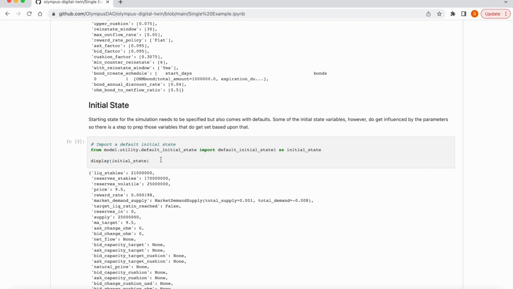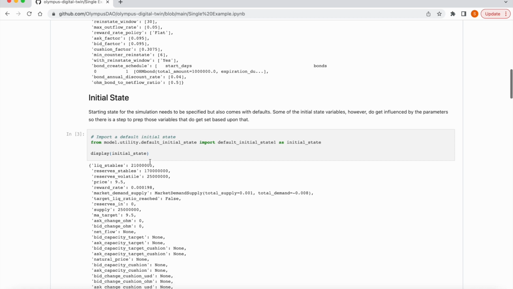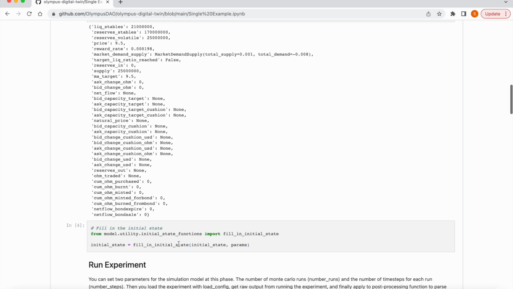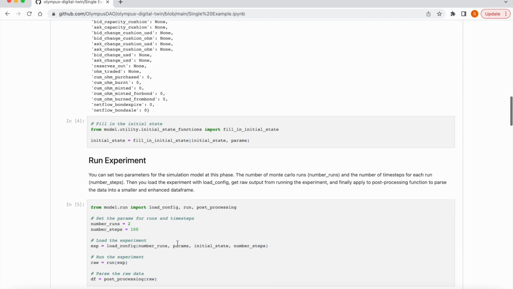So essentially you will bring in an initial state and have your parameter set. You'll make any changes, and then this fill in initial state function right here will take that and fill in any of those values that are none in the beginning.